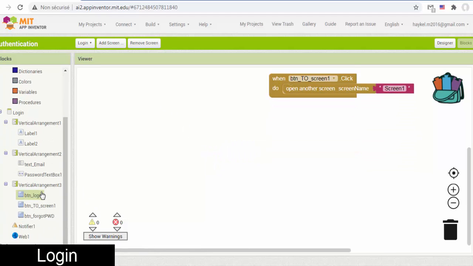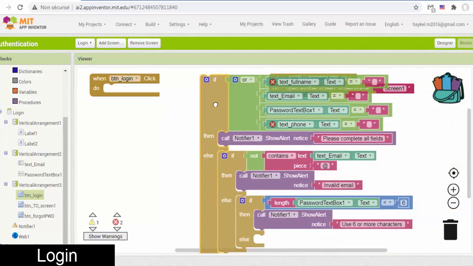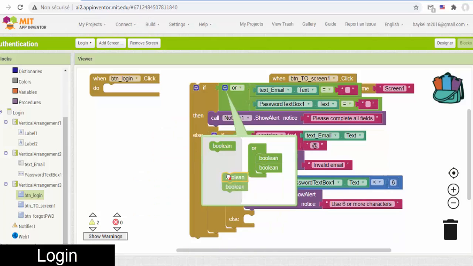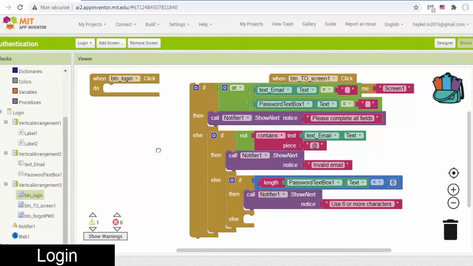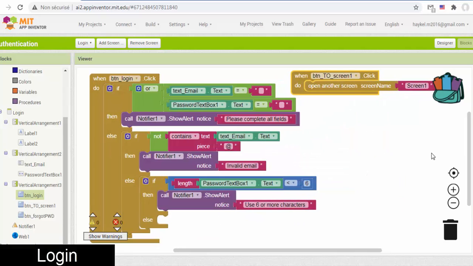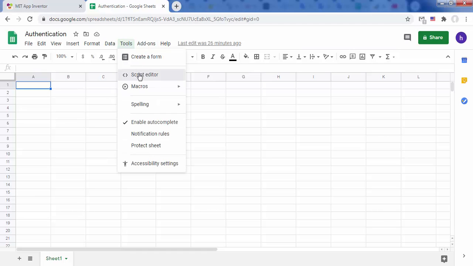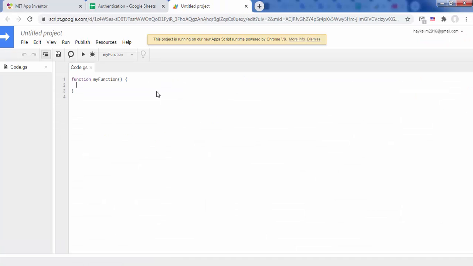In the login interface, there are only two input fields, email and password. So remove the other text areas and place the blocks in the click event of the login button. Now create a Google Apps Script web app linked to a spreadsheet. First create your spreadsheet. Then click on Tools and select Script Editor. A new, empty script project opens.